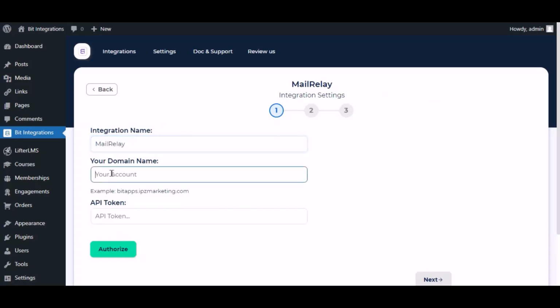To get domain name, go to the Mailrelay dashboard. Now copy the subdomain name from URL address. Paste it here.